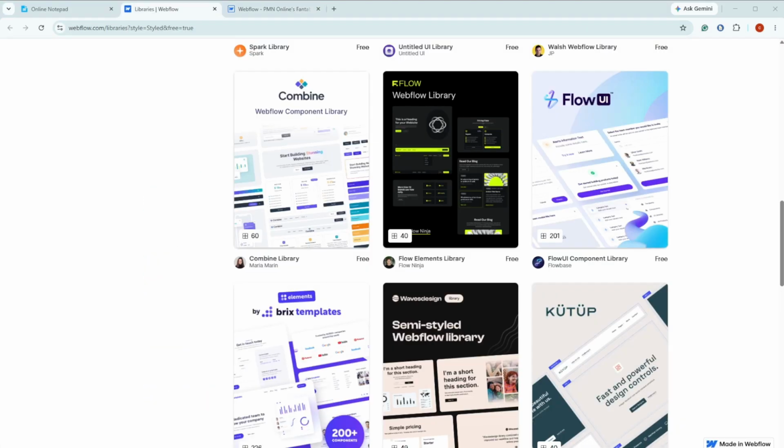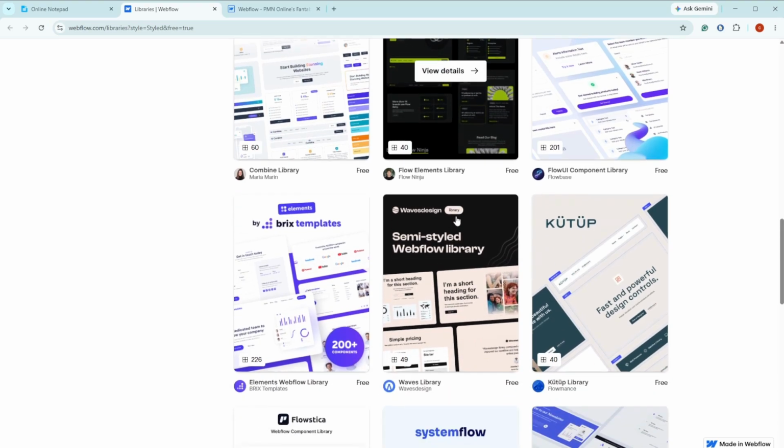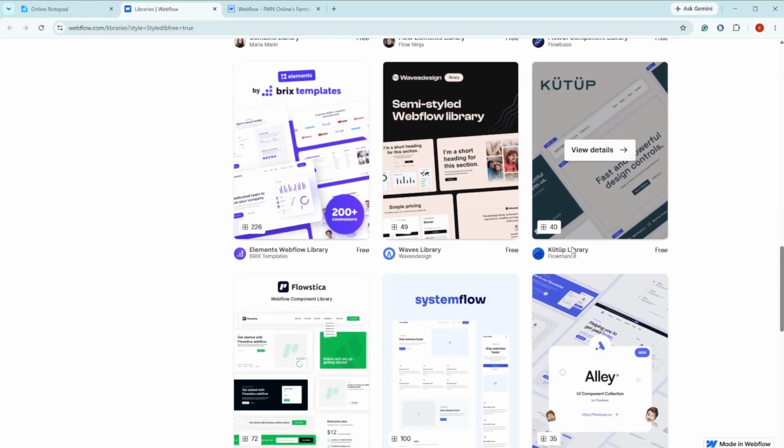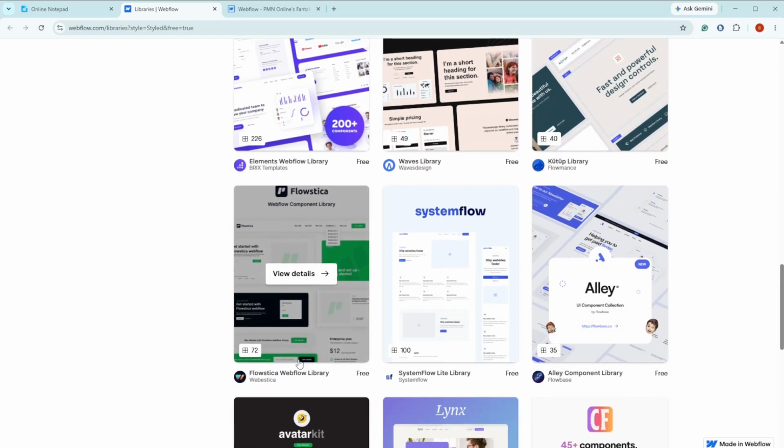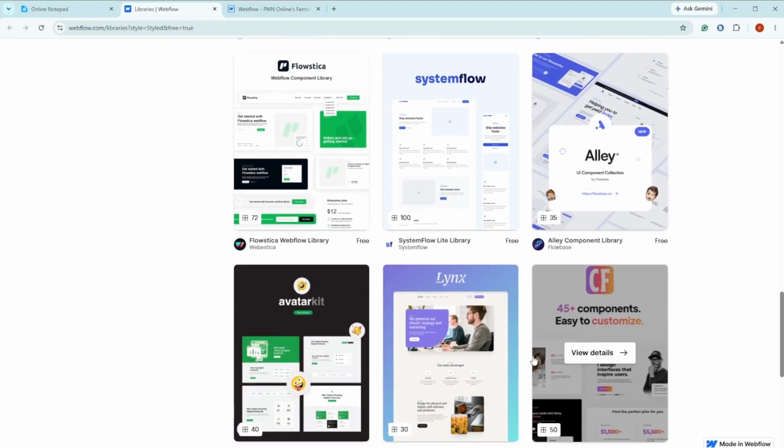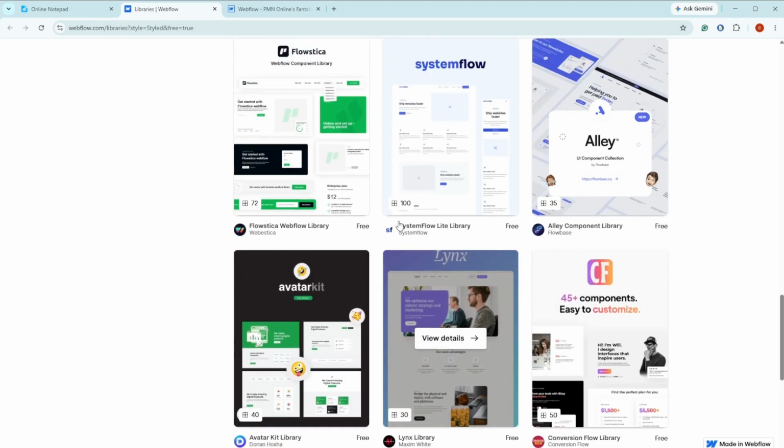By the end of this tutorial, you'll be able to create your first web page with basic elements, even if you've never written a single line of code before. Let's start by understanding what Webflow is and why it matters.